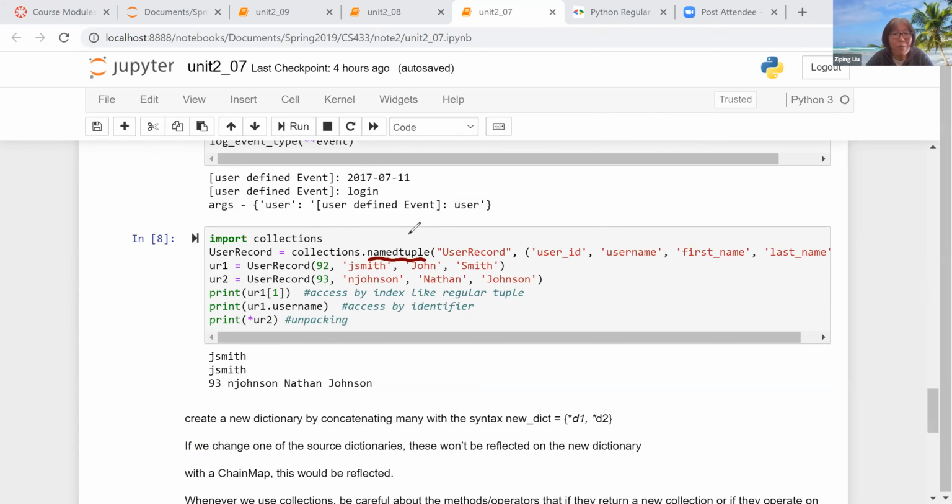So named tuple over here, you define the named tuple. The name for the tuple is called user record. Okay, user record. And so basically this is kind of like a table. Then you have the column names, so those serve like the column names for the tuple fields. Okay, so you have 4: user ID, username, first name, and the last name.